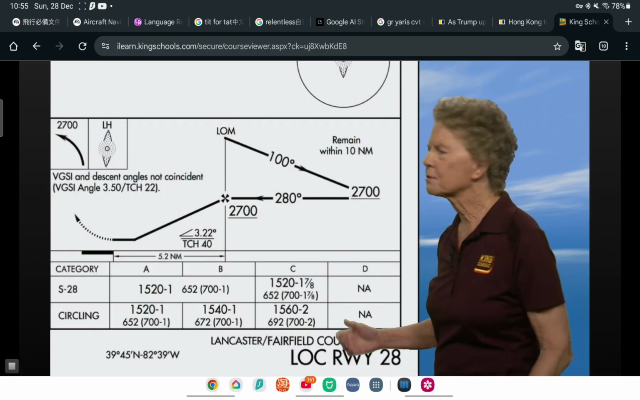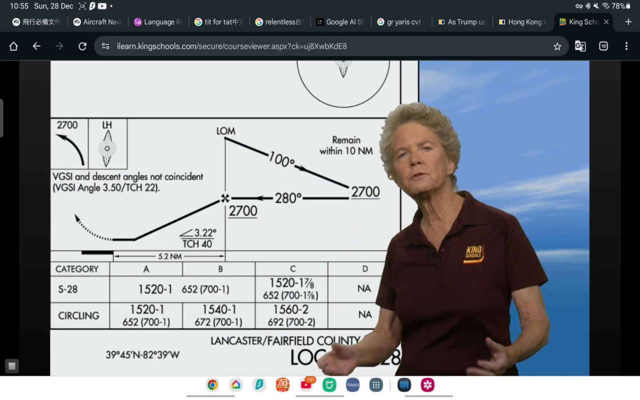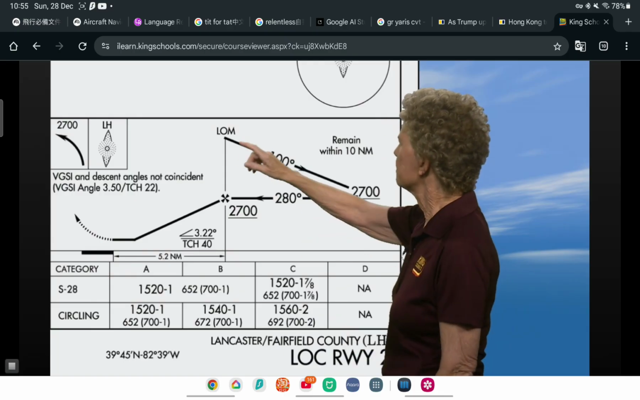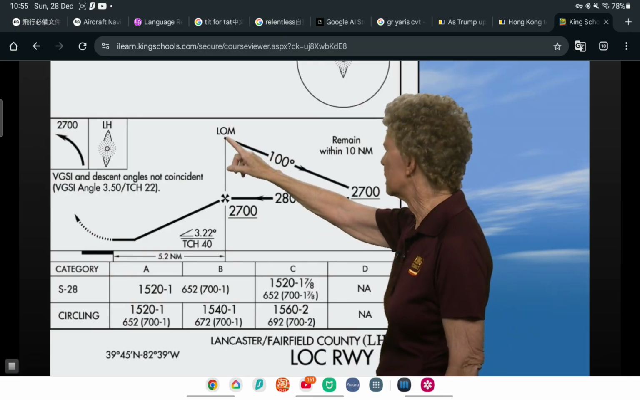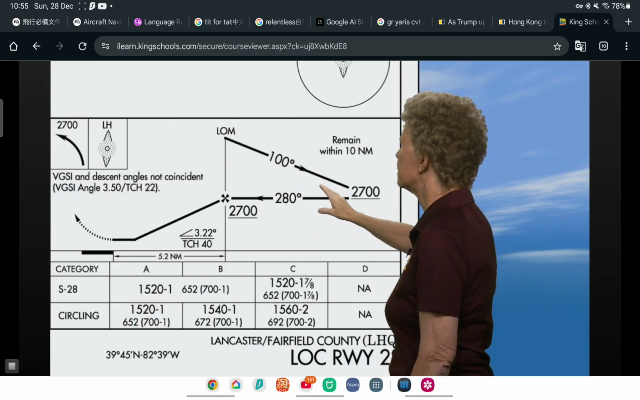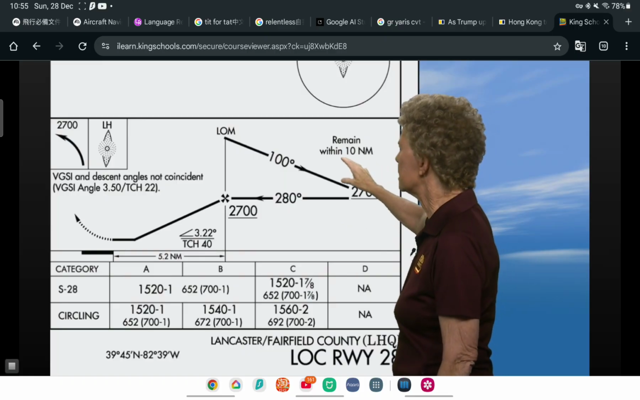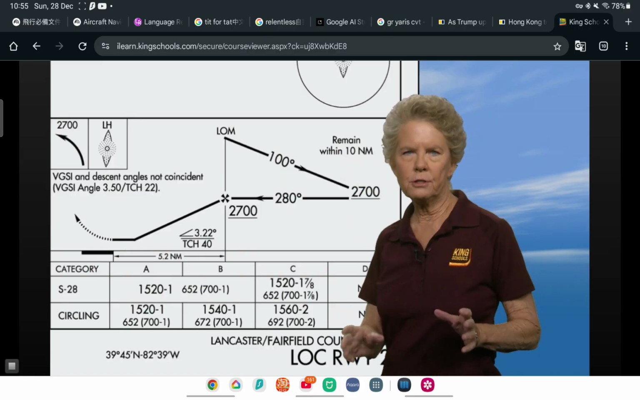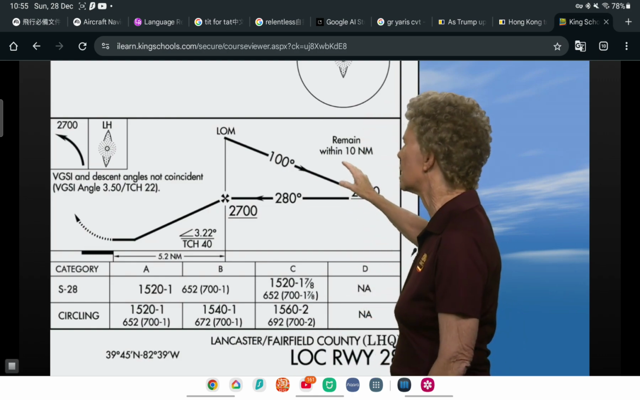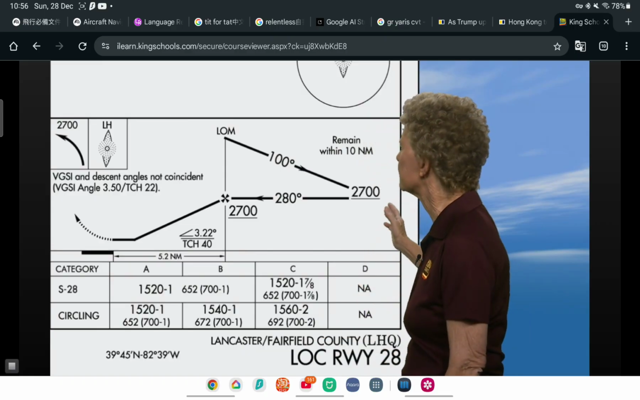Now let's take another look at the profile view and see what additional information it tells you about the procedure turn. The procedure turn starts from the locator outer marker, the LOM CASR, and you fly outbound on a course of 100 degrees. Notice the note up here that says remain within 10 nautical miles. Your procedure turn must be completed within that distance limit, 10 nautical miles. You are not allowed to go any further from the LOM than that.